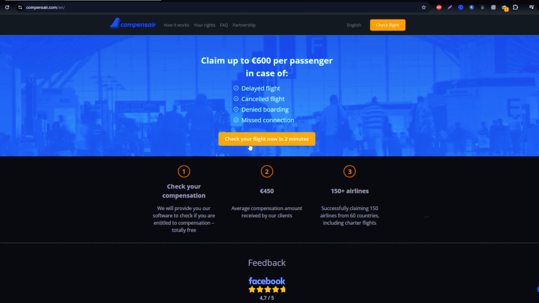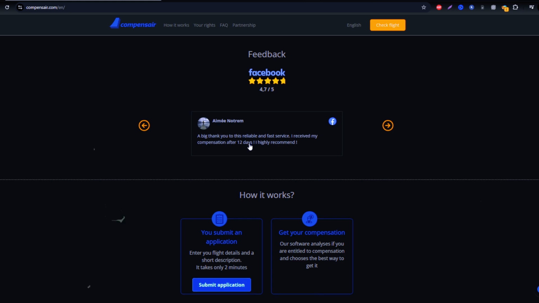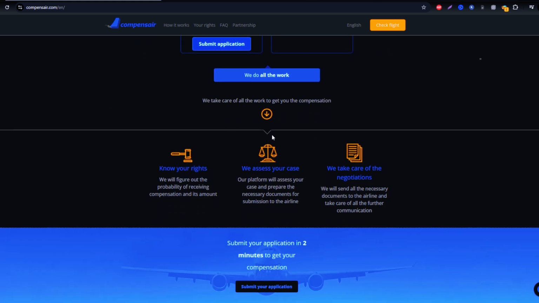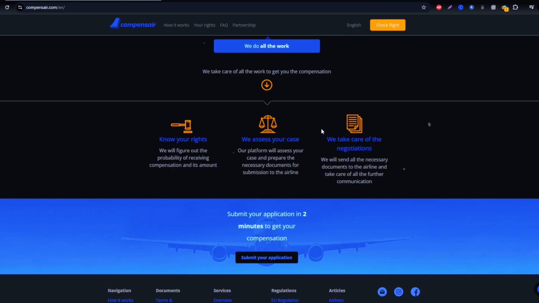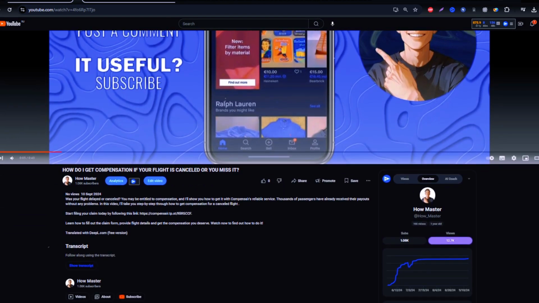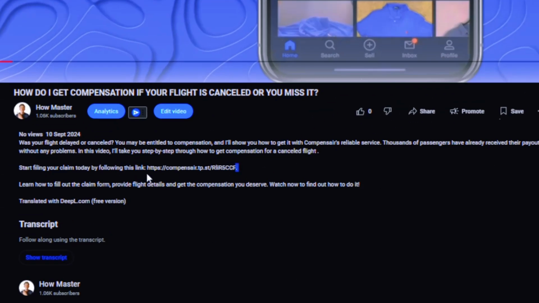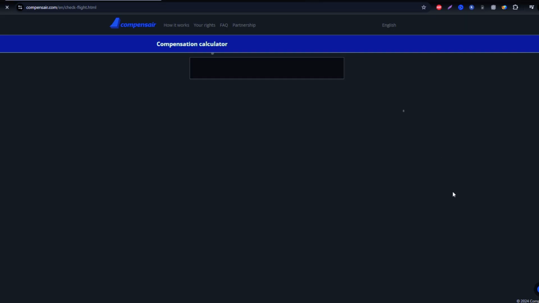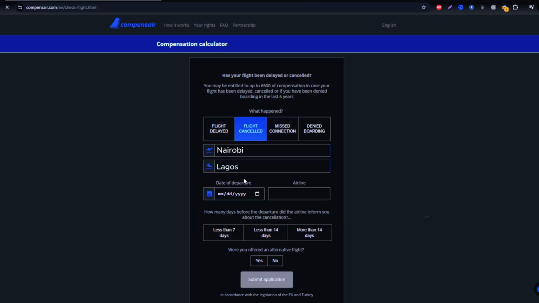Let's dive in. First, visit CompenSare's website using the secure link in the video description to avoid any phishing sites. Once on the platform, enter your Korean Air flight information, such as the departure and arrival airports, flight number, and date of travel. You can find these details in your booking confirmation or on your boarding pass.